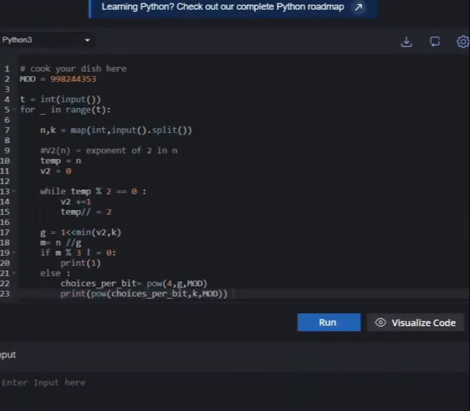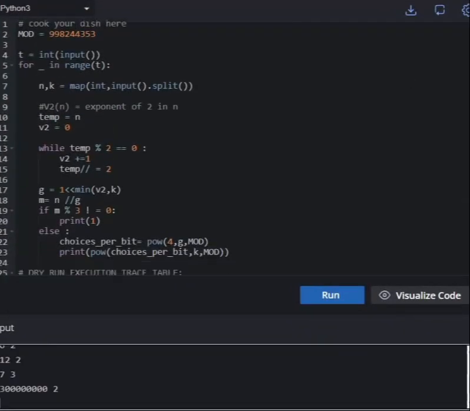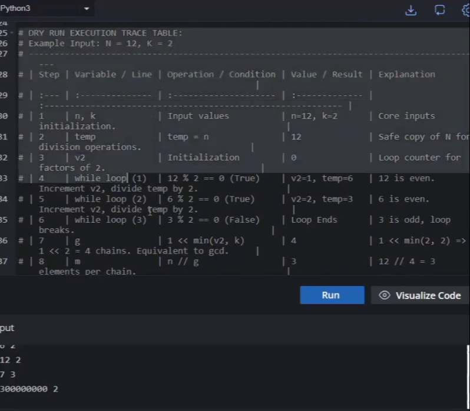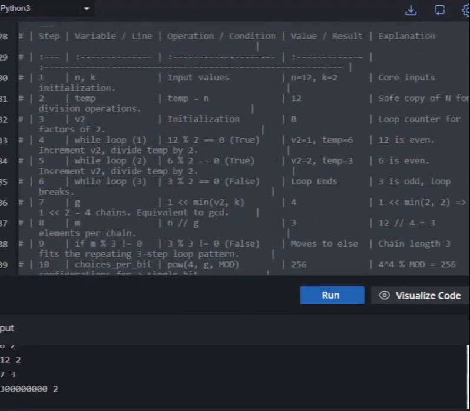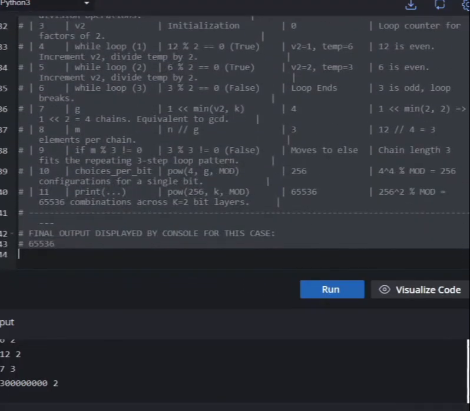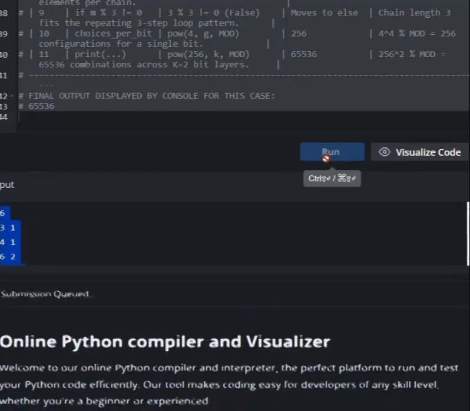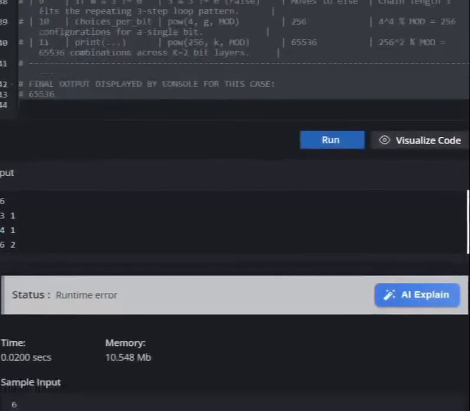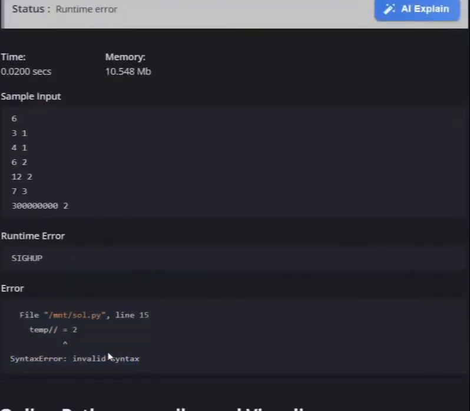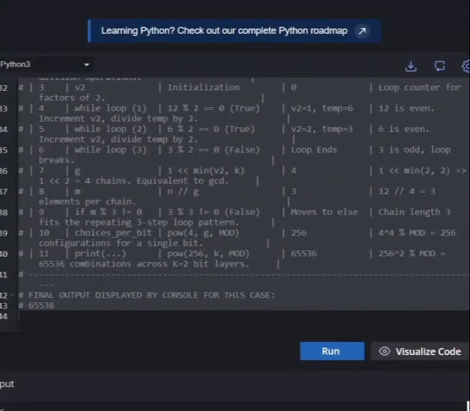We are doing all this because simulating the actual problem is impossible. If you try to simulate the XOR operations 2^k times on an array of size 10 raised to the power 9, your code would take years to run and instantly crash.